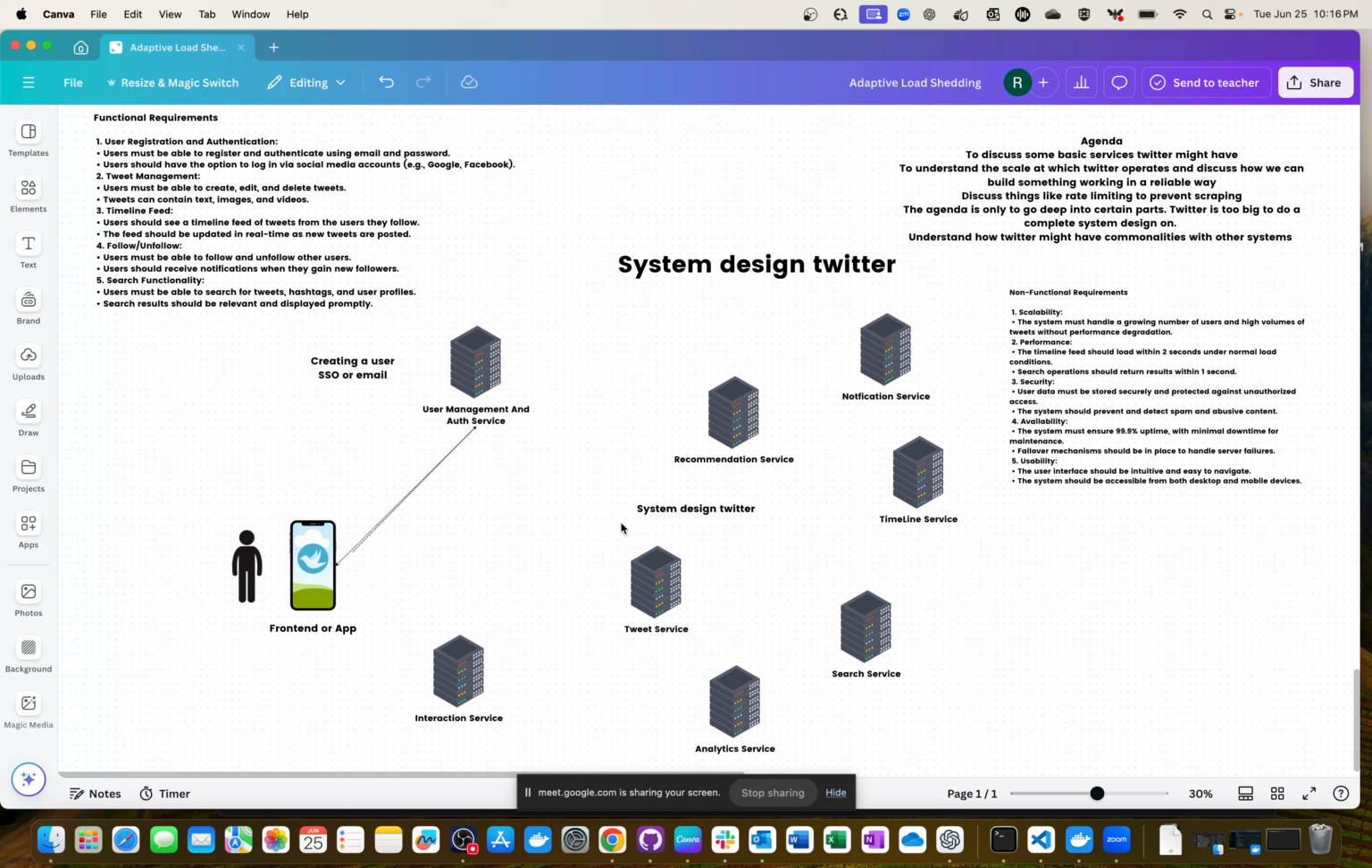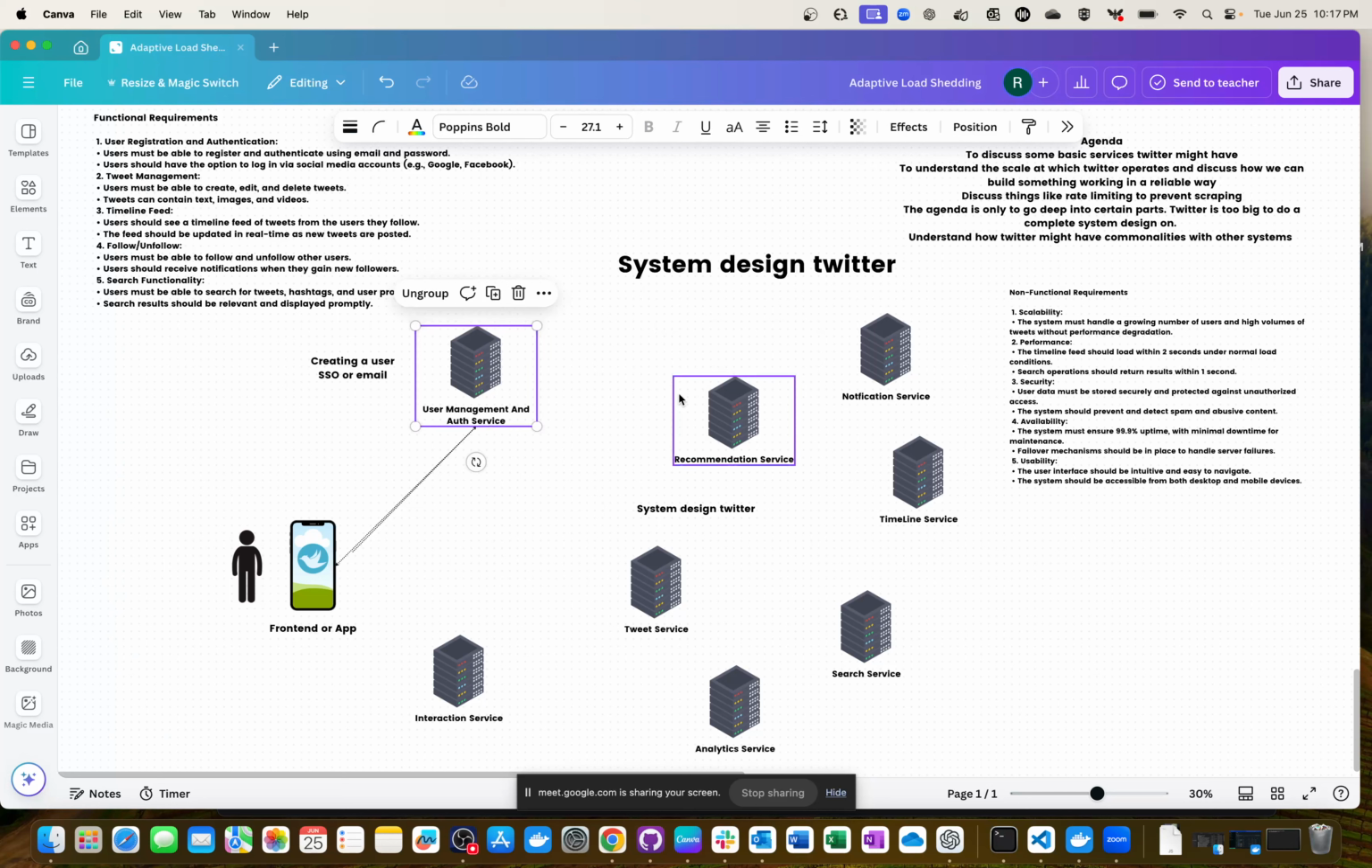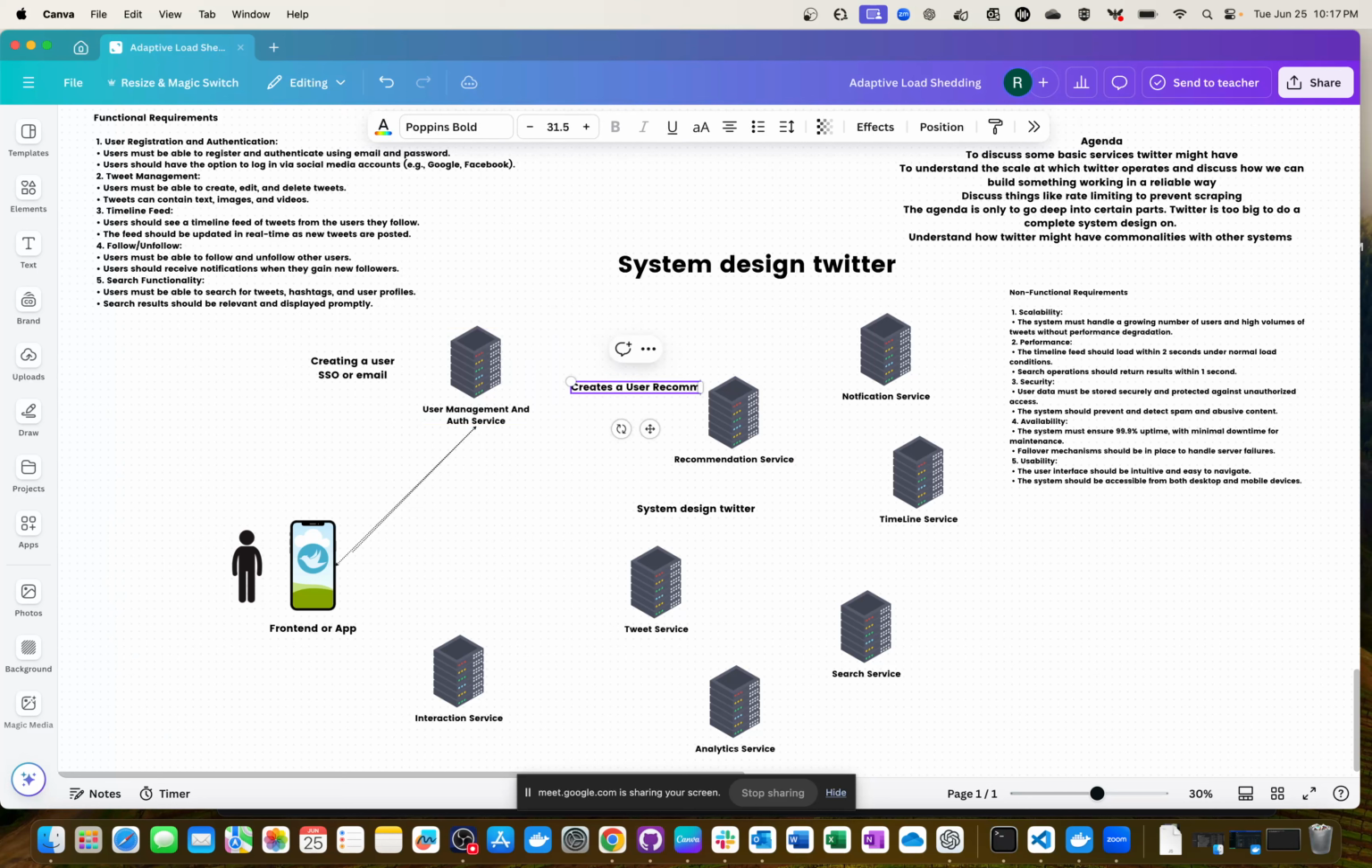Then let's go a little bit deeper, right? Let's try to understand some of the other services, like the recommendation service, right? This is a service that I created that is basically going to recommend what the user is going to see, right? So think of it, right? I'm just writing down what this recommendation service does. It creates a user recommendation feed, right? It creates a recommendation feed. So it needs this meta information, right?